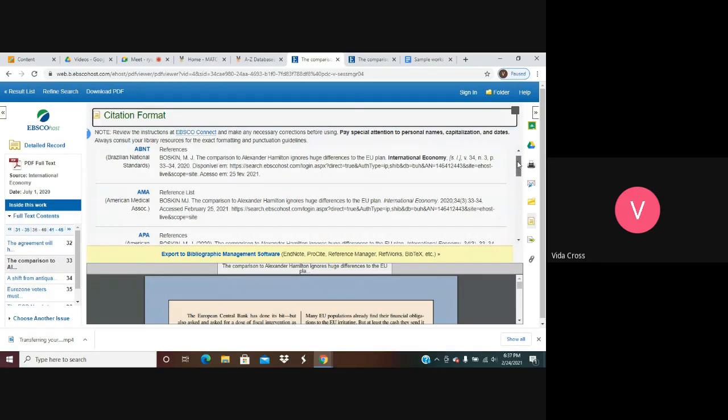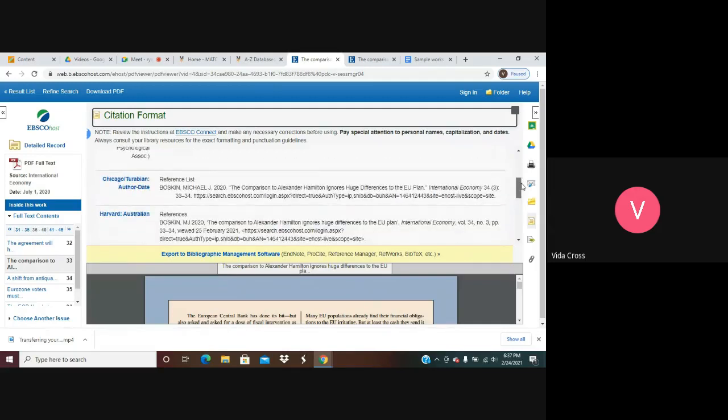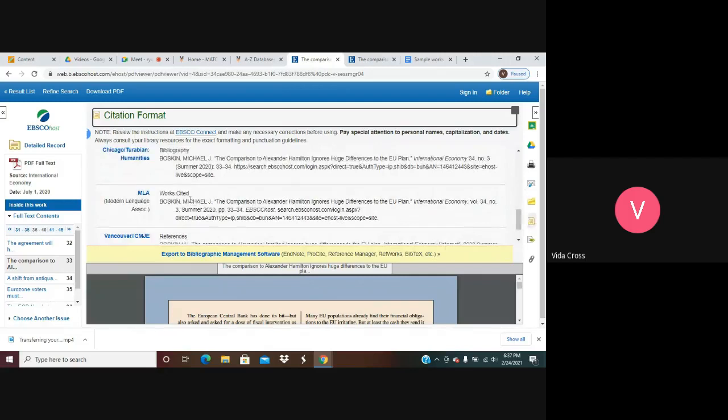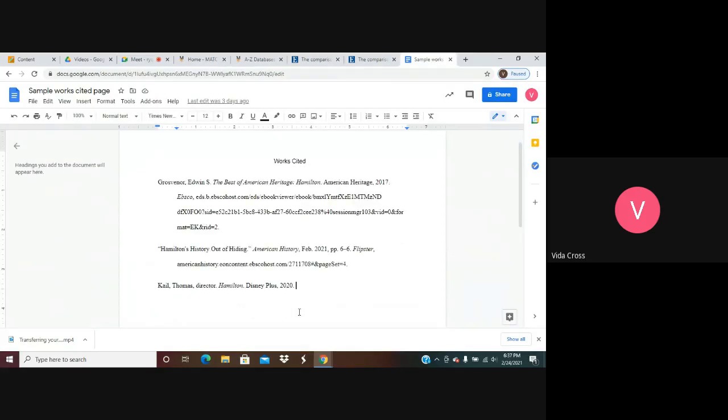for a variety of source citation styles: APA, AMA, Chicago style. You want the MLA style. You copy this, you take it to your sheet of paper, and you paste it.